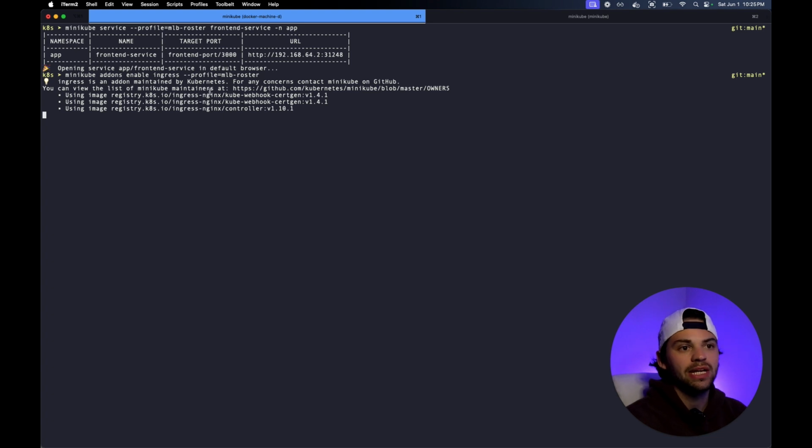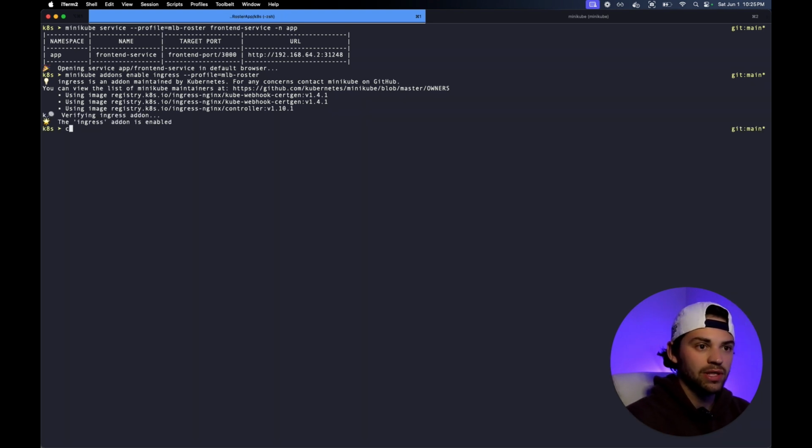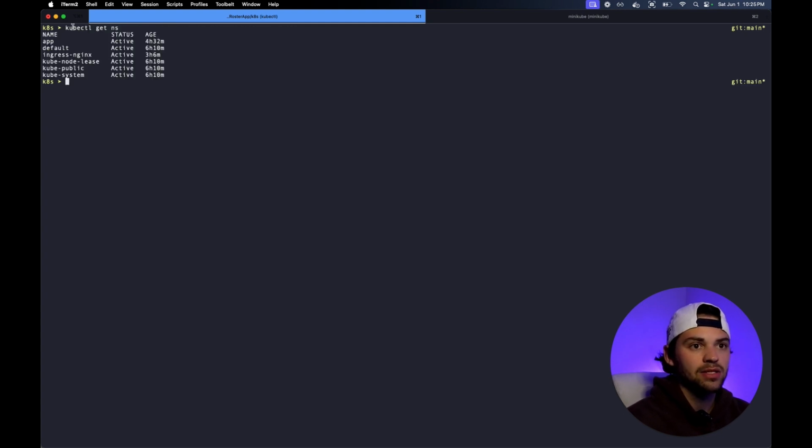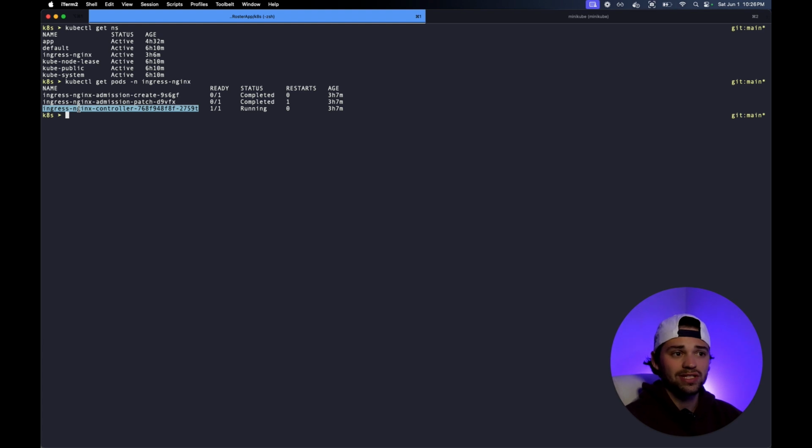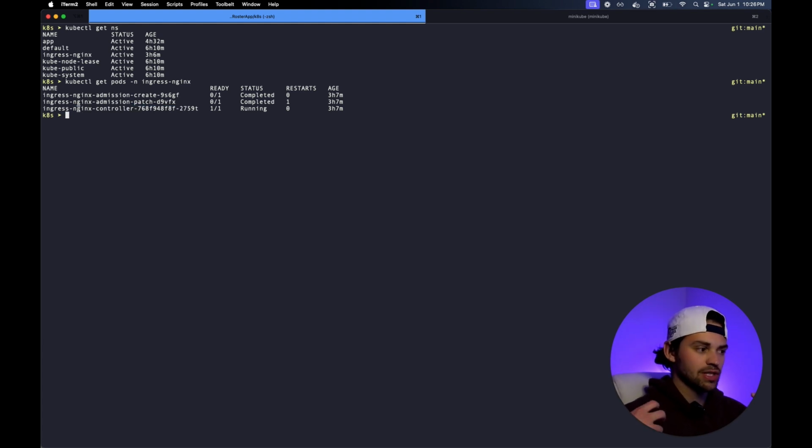When I run this, you're going to see it updates and creates a bunch of different things. So when we see this is done, we can run kubectl get namespace, and we're going to see that there's an ingress-nginx namespace. So when we run kubectl get pods -n ingress-nginx, you're going to see that there's now a controller running that allows us to forward this traffic and manage or route it.